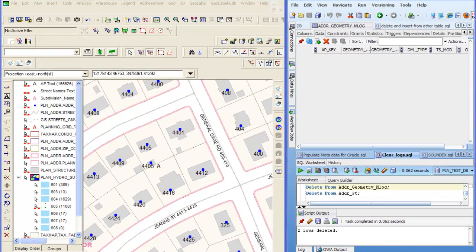In this demonstration, I'll be using GeoMedia Professional as well as SQL Developer. And what we would like to show are the spatial triggers as well as the modification logs and how they work and how they can be useful for tracking your data. So one of the first things I'm going to do is add an address point.